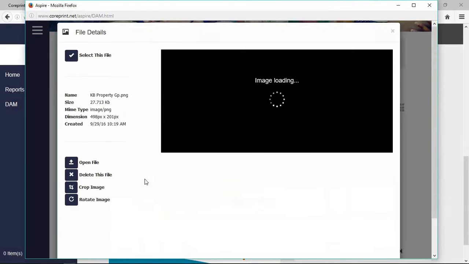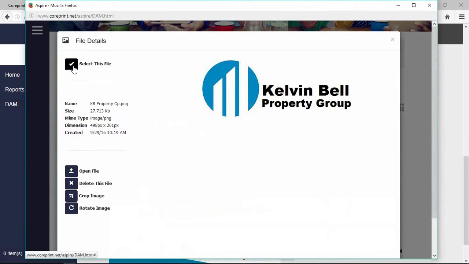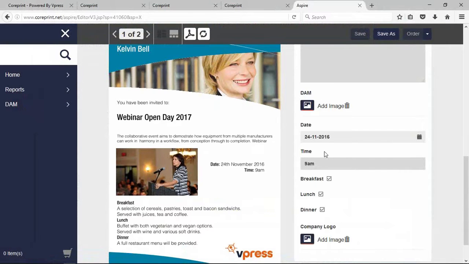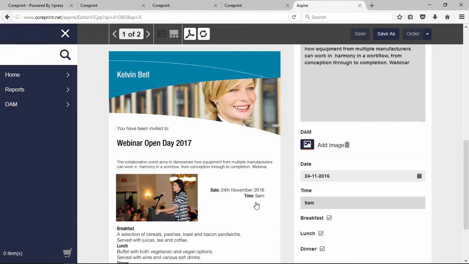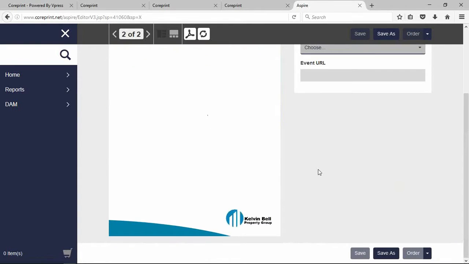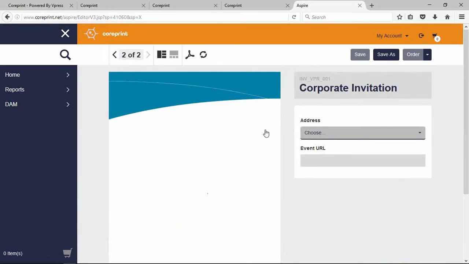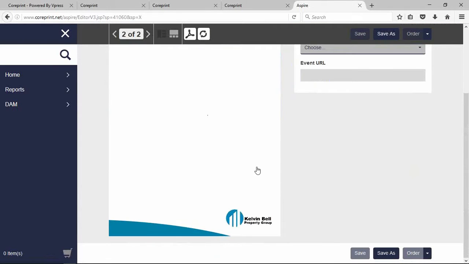I've got an image there that I created for the purpose of this demo. I'm going to select that image, and I've now created a corporate invite for Kelvin Bell Property Group, like so. So I can see it on screen. I can request a PDF at any time, and I can also see it's multi-page as well.